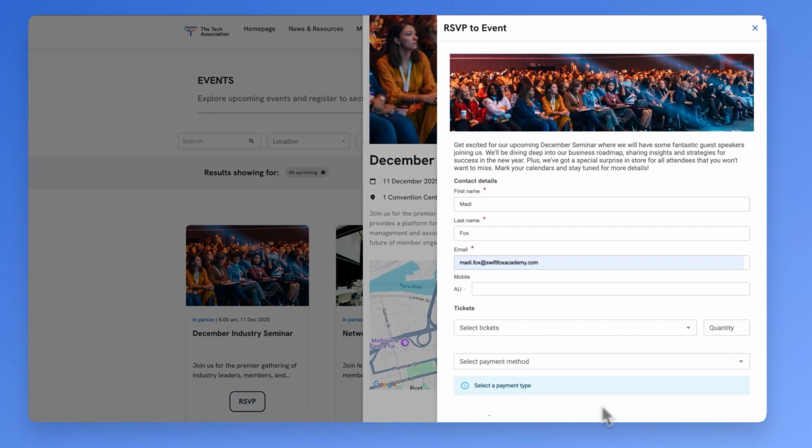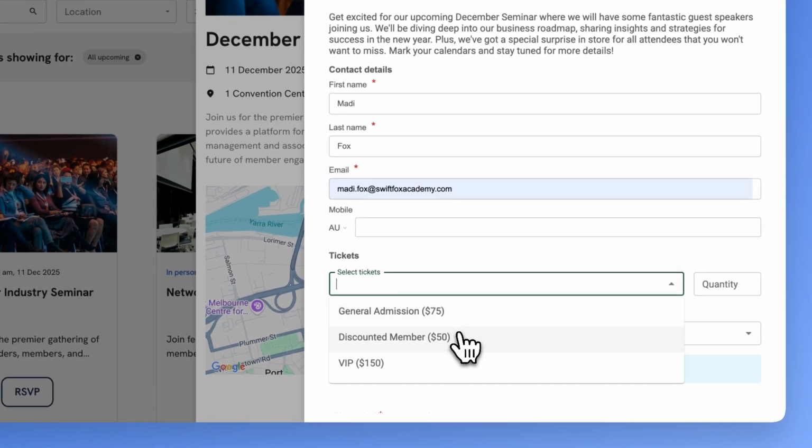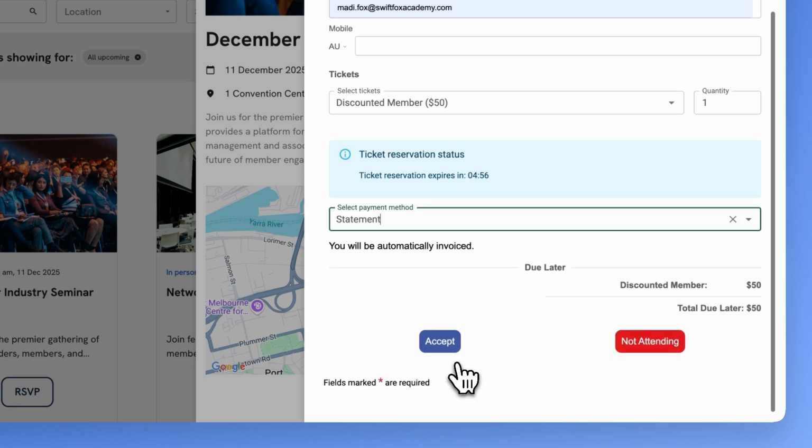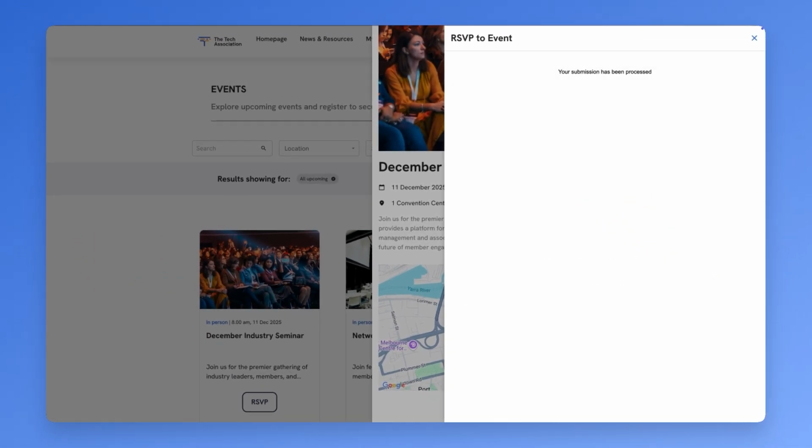Select RSVP, choose a ticket type, such as a discounted member ticket, select Submit to complete the registration, and just like that, the booking is done. And there you have it.